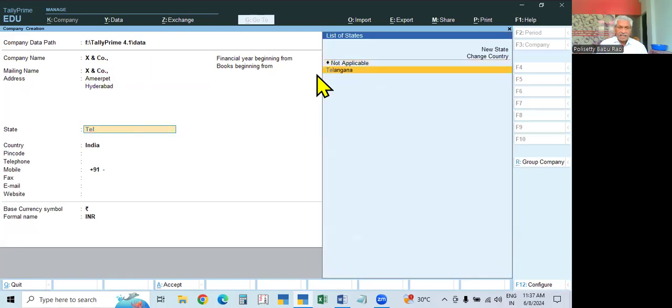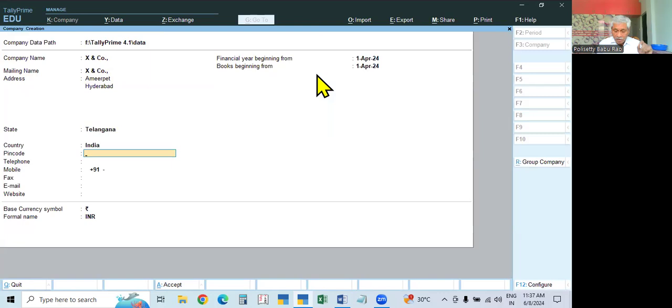Hyderabad. Here will be the state Telangana, India, and the PIN code is very important. 5,69,000, for example. And here we will give the landline number, mobile number, and other details. Here we will give 10 numbers in the mobile, 1, 2, 3, 4, 5, 6, 7, 8, 9, 10. So that number we will give, and tax number, email. If you have any email for the company, or in the case of a proprietary concern, the email of the proprietor can be given. And if you have any website for this company to display the products available, then come here.